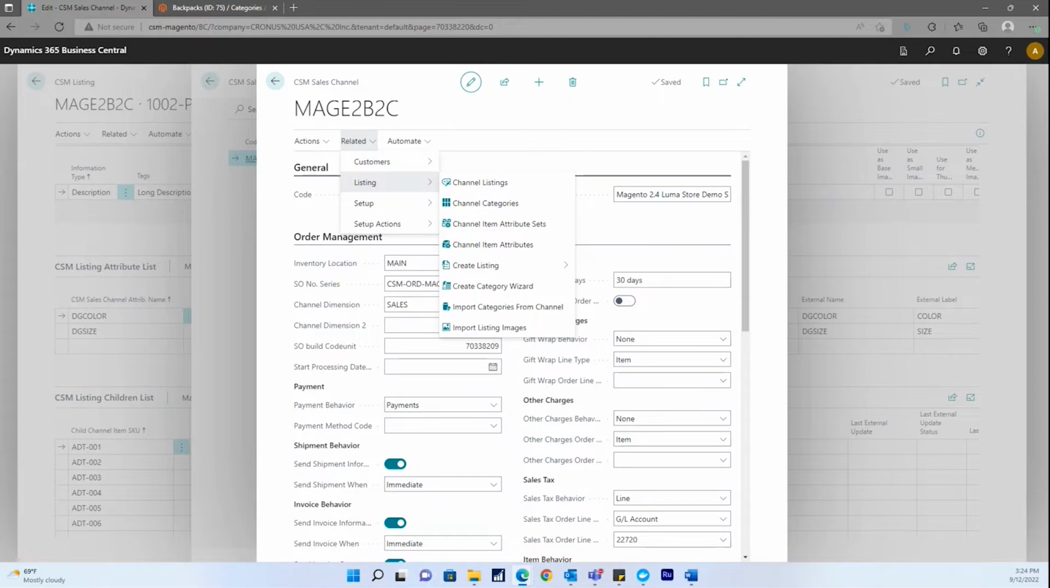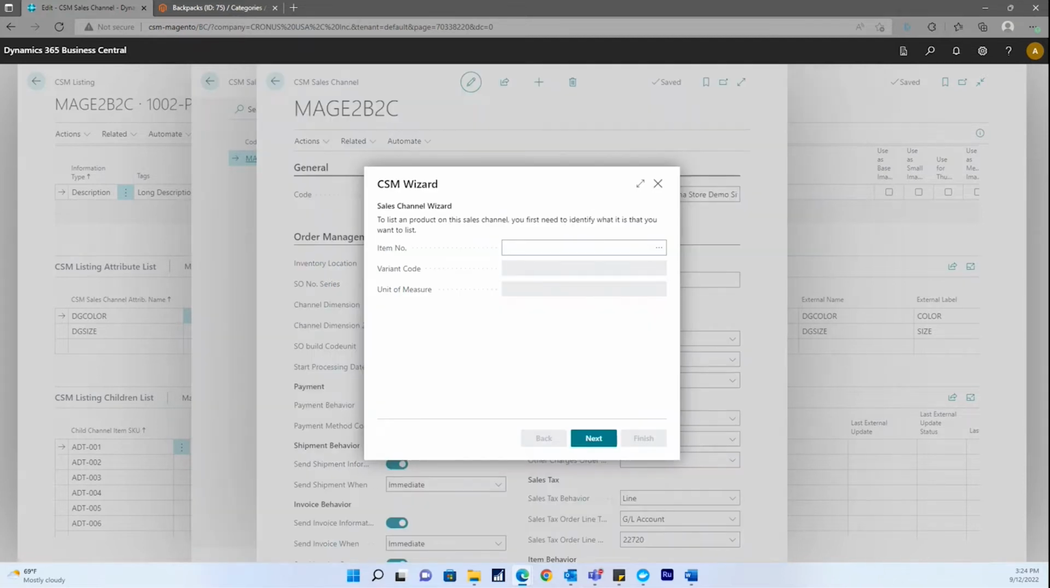Creating listings with the listing wizard. For the first step, open the CSM sales channel record for which you want to create listings. Choose the listing ribbon, and then choose the wizard action. On the first page of the wizard, enter or use the lookup in the item number field to assign the Business Central item that will have a listing.